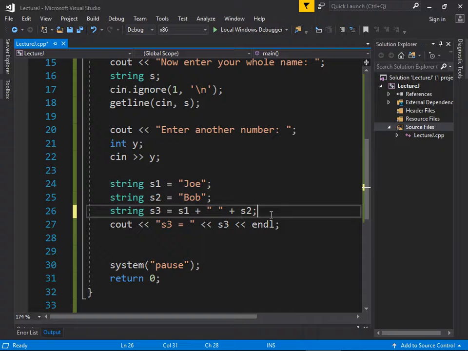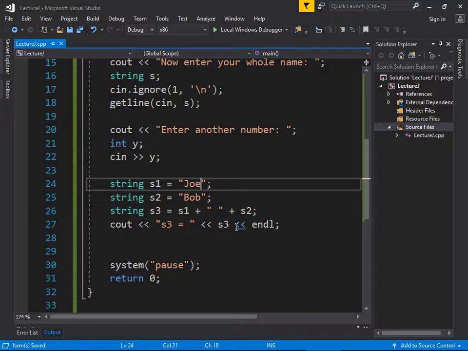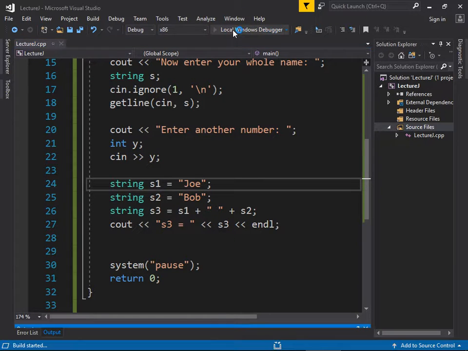What if you put a space after the E in Joe? That would work just as well. I could have done that, right? But when your name comes in, it's usually going to be trimmed down to the bare minimum. Very good point.